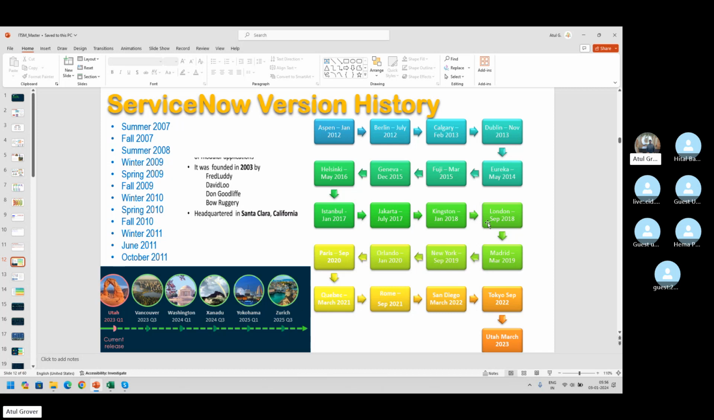From 2017 onwards, ServiceNow has been releasing 2 versions every year. All these versions are based on city names. Aspen is a city, Berlin is a city, Calgary is a city, Dublin is a city, Jakarta is a city, Kingston is a city, London is a city, San Diego, Tokyo, Rome, Quebec, Utah, and now we're on the Vancouver release. And the next release is coming in March 2024, and that is Washington DC.